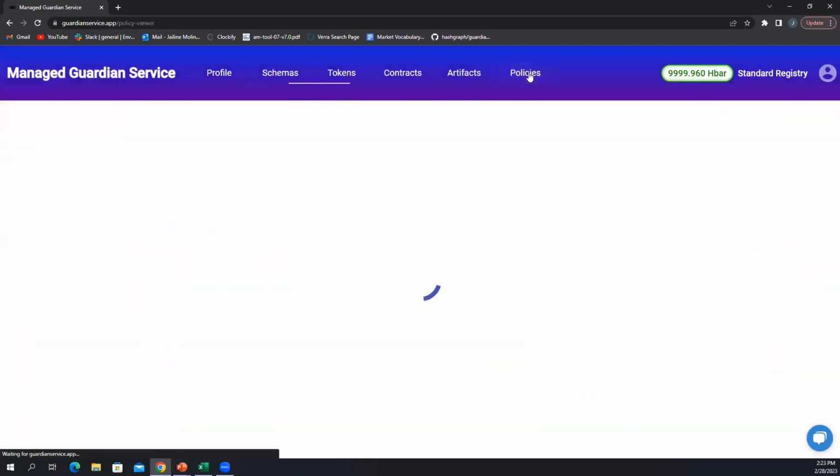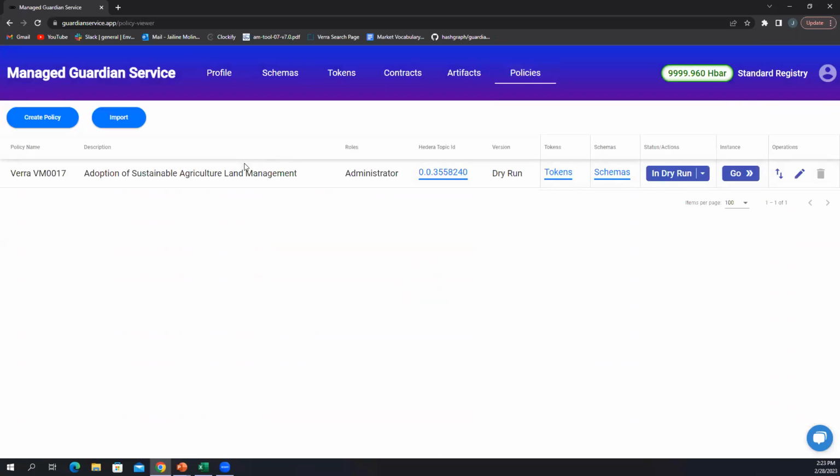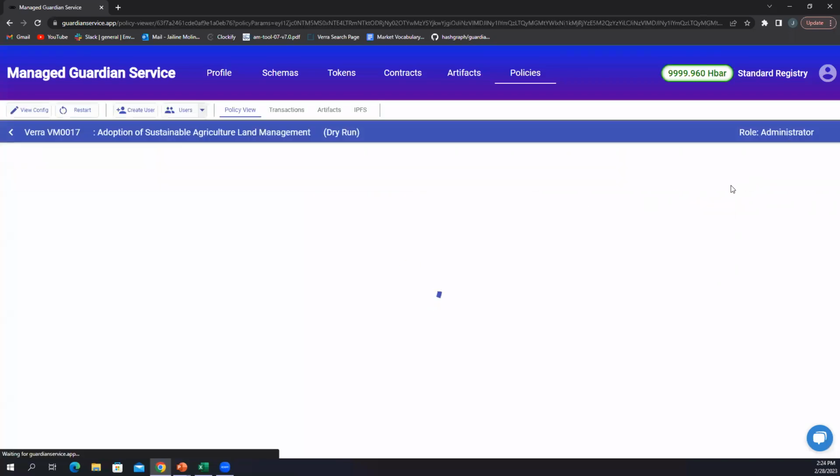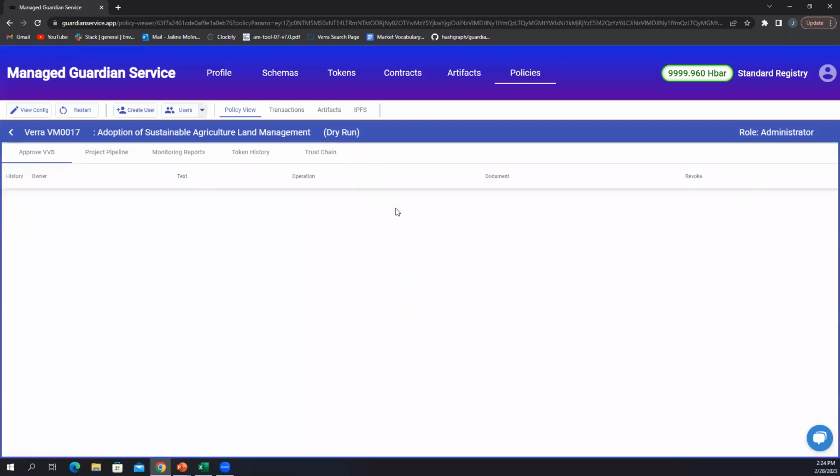Now we can move into policies. Here we have the policy that we were working on, VM0017, adoption of sustainable agriculture land management. And if you see here, it says in dry run. When we go in here, it's also going to say dry run. We use the dry run feature to run through a policy without sending any transactions to the Hedera network. It's a fast and cheap way to test the policy, so any tokens that you see that are minted here today are not going to be on chain.